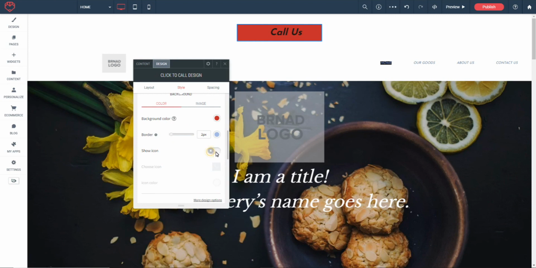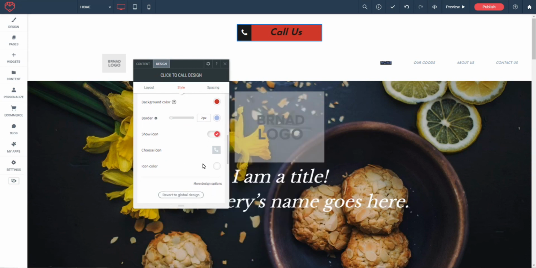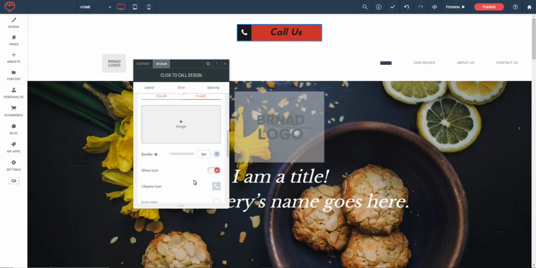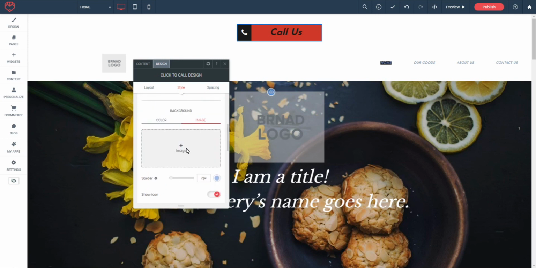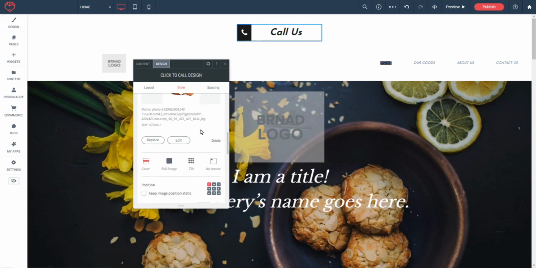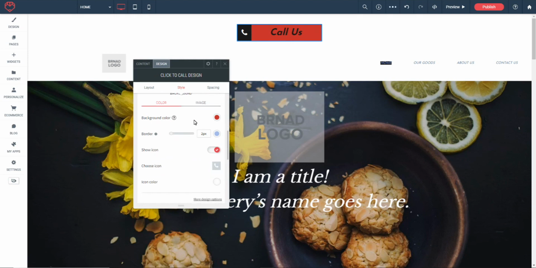You can show the icon or not show the icon. We'll show the icon. You can change the icon, and you can select an icon color. You can add an image to the button, but it's probably not appropriate for this type of button to have an image, as we're looking to just show the icon. Let's go to image, select. Doesn't work very well when it's in the header, so I'm just going to delete this, go back to color.